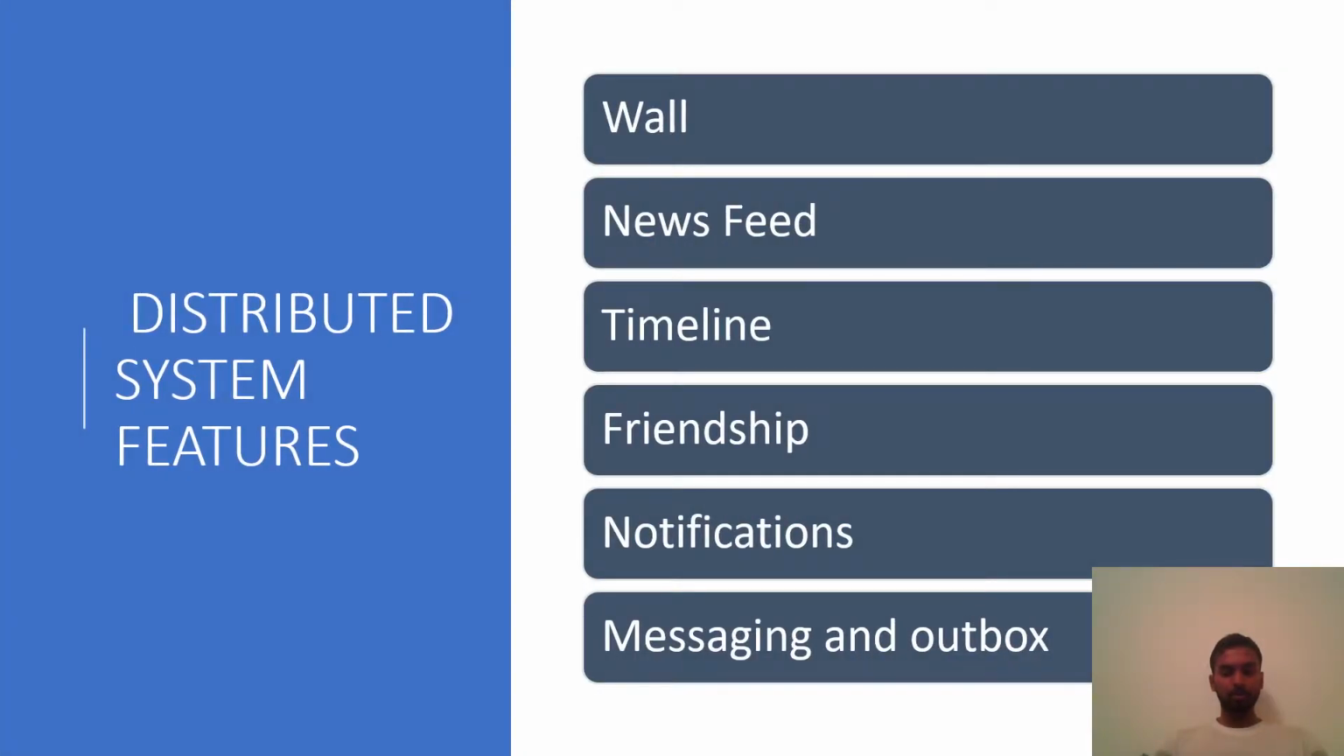So let's talk about Facebook. In the distributed system, these are the following features which come under Facebook. The first one is the wall. A wall is a place where you post photos, videos, or share any content you like, any pictures you want to share with your friends, or any news you want to tell to anyone. And the next is the newsfeed.